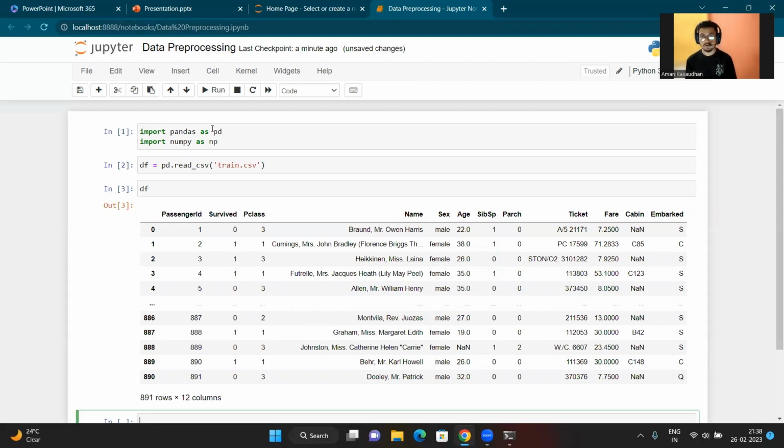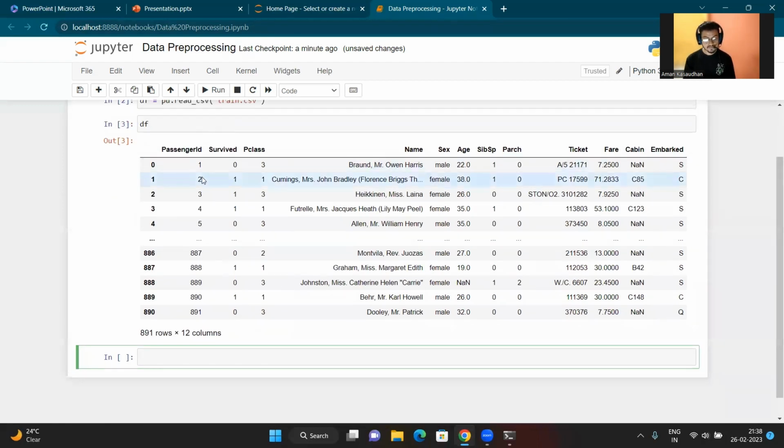Now, first let's understand this data. What is the actual meaning of the columns? Here we have passenger ID and survived. This data is actually of the Titanic ship that sank, and this is the information of the people who traveled on the Titanic, and whether they died or survived. So passenger ID is the typical ID for a passenger. The survived column means whether the person is alive or died. Zero means the person died. One means the person is alive.